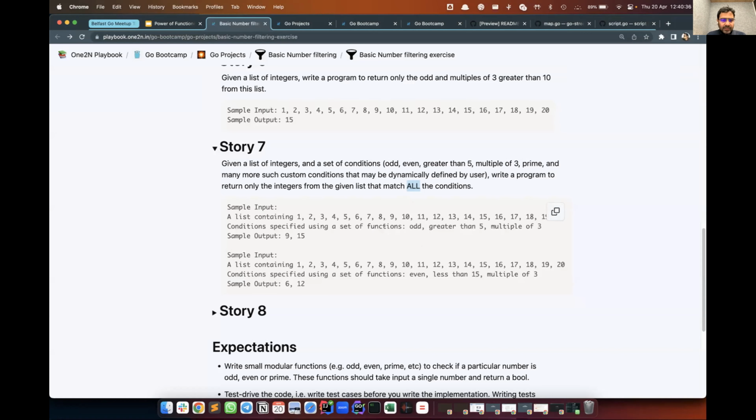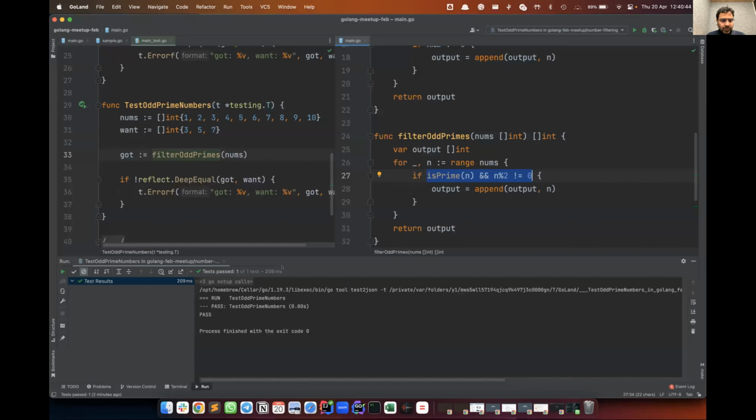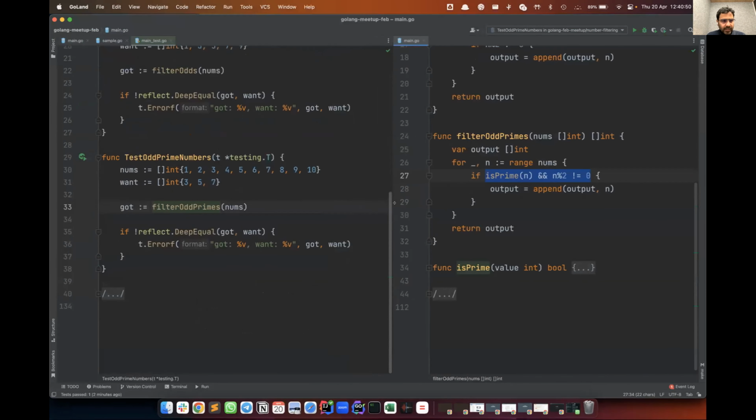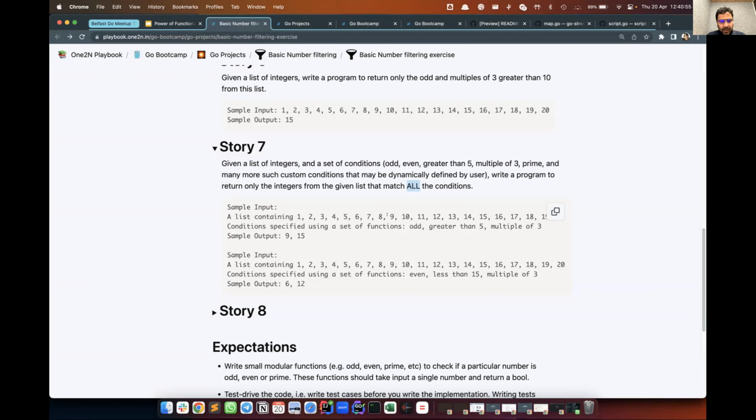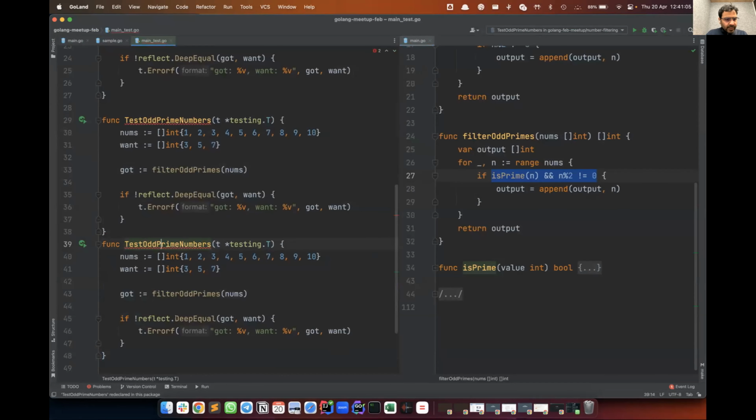So if you think about it, this is a classical function. If you've used functional programming, this is a classical filter problem. So what we're going to do is I'll just directly jump to this story and we'll try and write code for that, right? So let me just again copy paste the test case for now. And I'll say, hey, I want to write, let's say this odd greater than 5 multiple of 3. Let's try and write that, right? So I'm going to say, okay, I need odd greater than 5 multiples of 3.